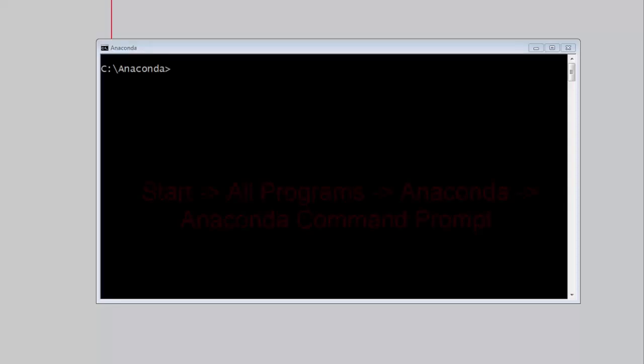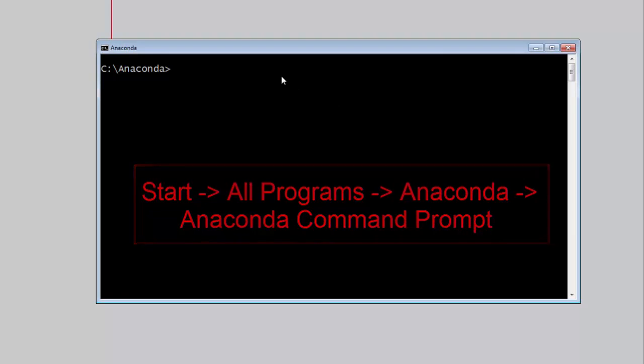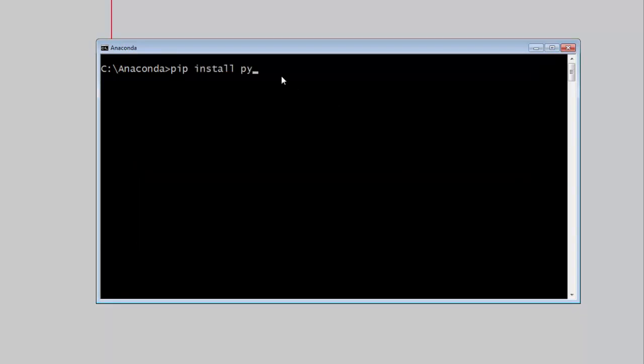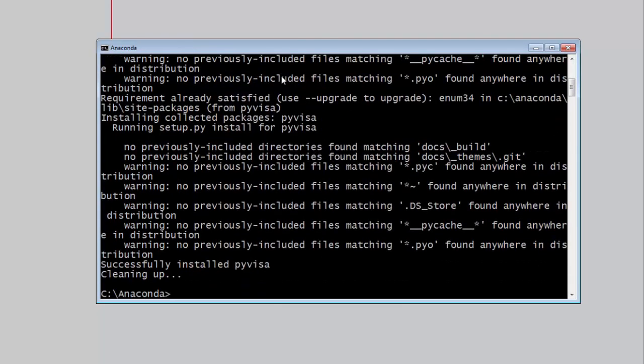Once Anaconda is installed, we can install both PyVisa and Python.net from the Anaconda command prompt. We can open it by going to Start, All Programs, Anaconda, and then selecting Anaconda Command Prompt. We can install Python.net simply by typing pip install Python.net. It takes a few seconds and it's installed. We can also install PyVisa using the same method, pip install PyVisa. This successfully completes both of the prerequisites that are required to run the N5452A automated compliance app.